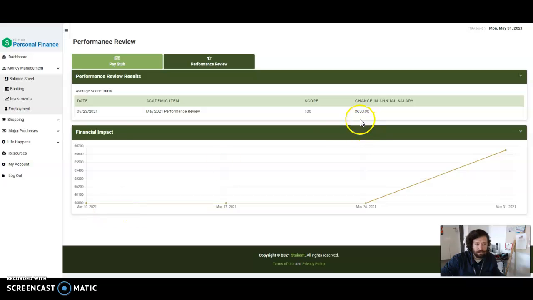Now, if I didn't do as well, that might be a little bit less. That might only be an extra $100, $50, and I can actually lose money. So if I'm not participating in class and paying my bills on time, and I'm just really struggling with the real life simulation, then that'll actually change it so you're making less money.